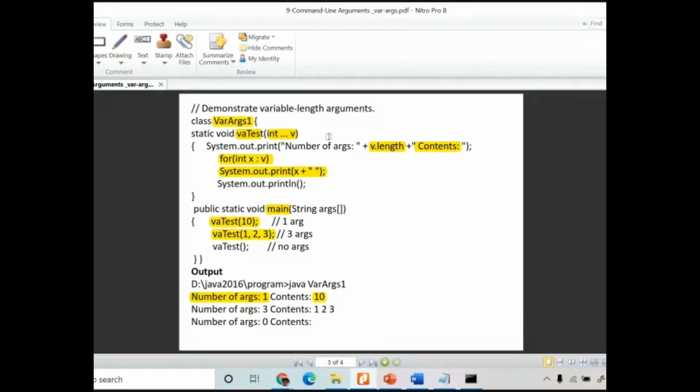So now it will print the number of arguments, the length is 3, and then it is going to print the content. That is, by using the for each loop it is printed. So 1, 2, 3 is printed now.